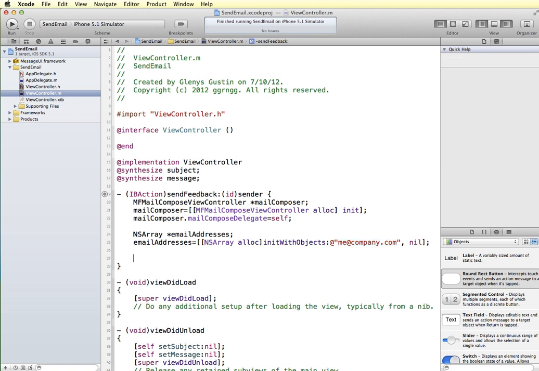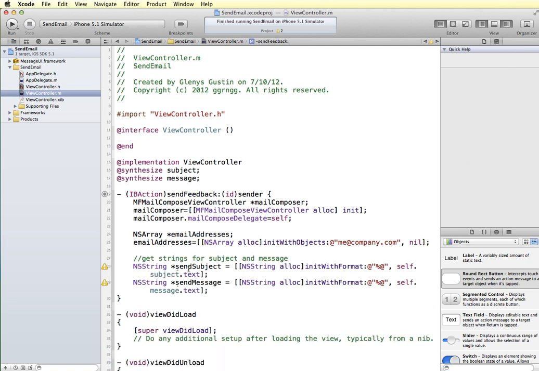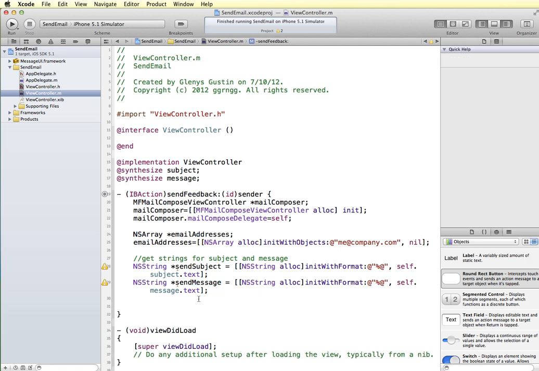So that's preparing the email address, and I'll paste some code in here that will get the values from our text fields. This should look fairly familiar to you. All right, so we have a string called send subject, and it's being initialized with a format of getting the value from the subject text field, and this is doing the same thing for the message, getting it from the message text field.